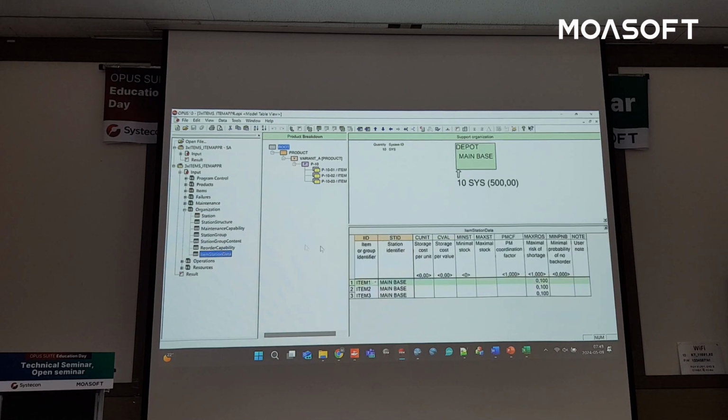So there's an input table called item station data. So I can give data for each combination of item station. And here I give this constraint of 10% maximum risk of shortage. Okay, so Opus, this is what I mean that Opus can calculate this as well. So we can say that we do not allow more than 10% risk of shortage for each of those item and station combinations.